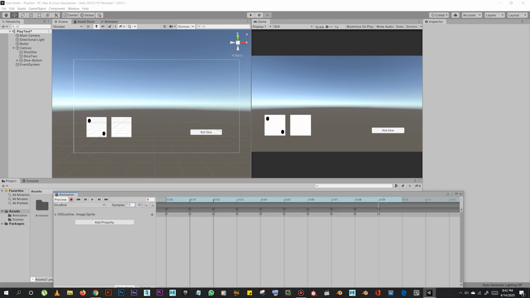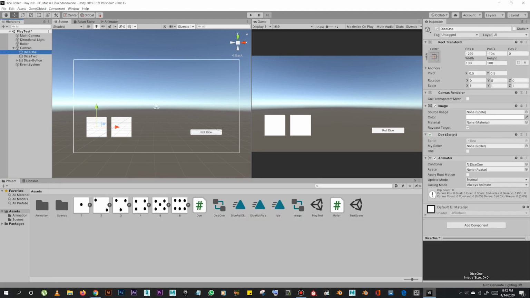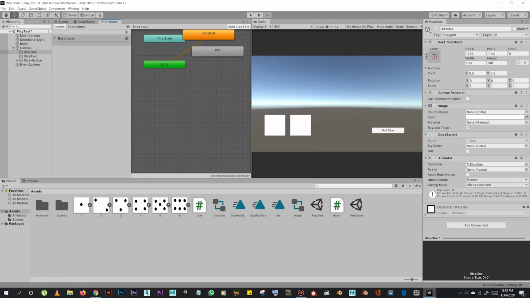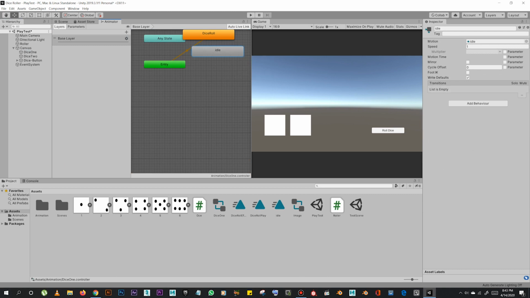Now I'm going to close this, select my dice and open Animator, and the next thing we're going to do is make sure we set our idle to our default state. And then we have our dice here, and make sure to be on parameters, not layers. Now we'll go to our script. Make sure that if your dice roll animation is on loop, you take that off because we don't need it to loop.